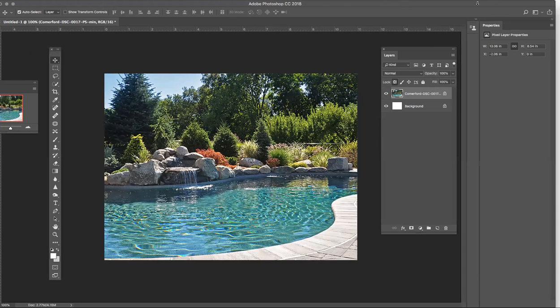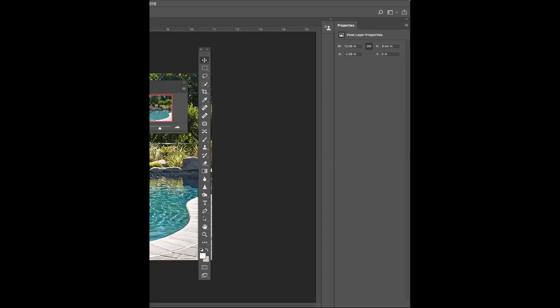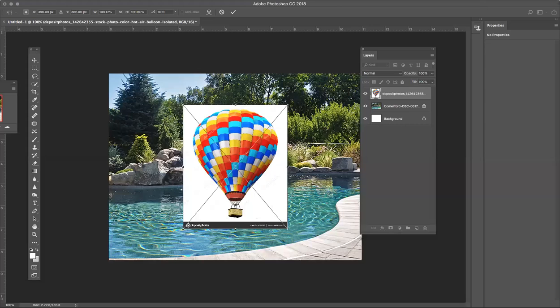So once again, I have a new image that I pre-selected. I'm just going to go ahead and drag it in. It's an image of a hot air balloon. Again, you can see the bounding box going around the image. So again, you're either going to have to click on the check icon above or double click on the image itself. The bounding box will go away.